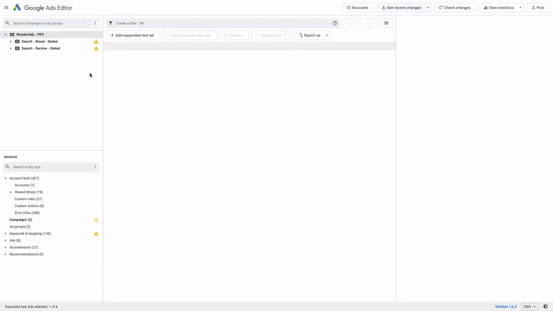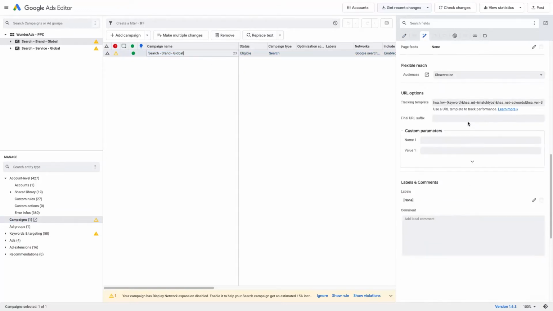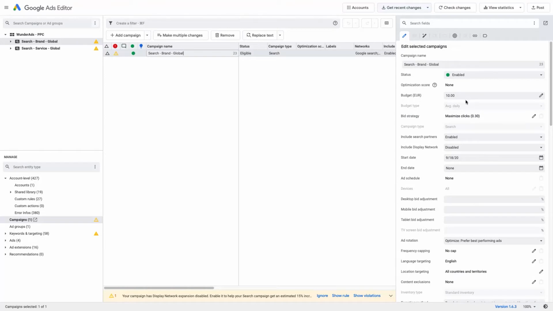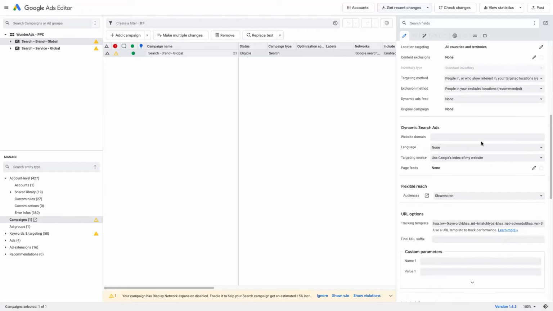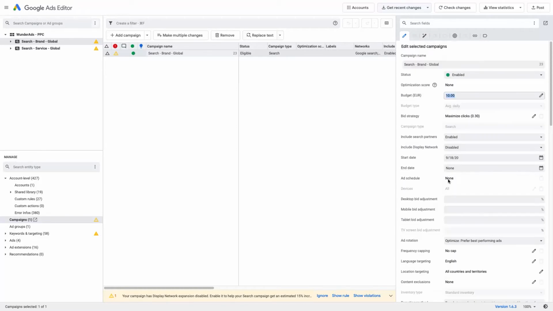So in this video, I'm going to walk you quickly through the top use cases on how we use it. First of all, you can already see here the campaigns that are currently in this account listed. And here on the bottom left corner, you can see multiple settings. First of all, we can see the campaign level here. We see all the settings on the right. For example, we can see what is the budget, is search partners enabled, what is the bid strategy, and so on. We can do many settings.